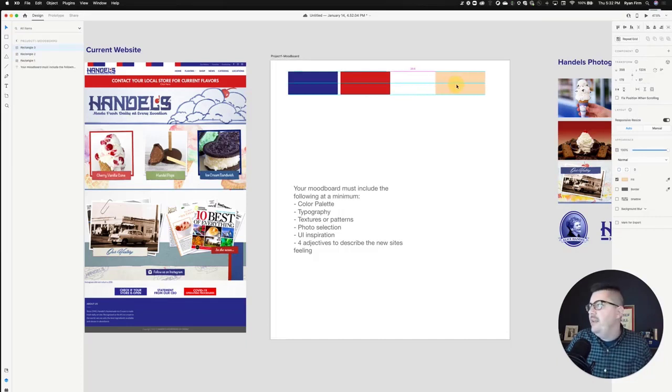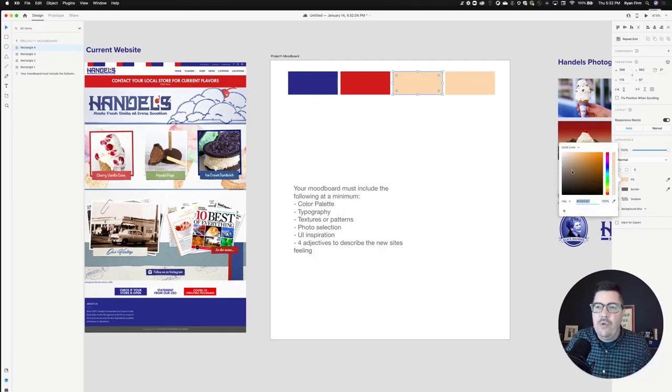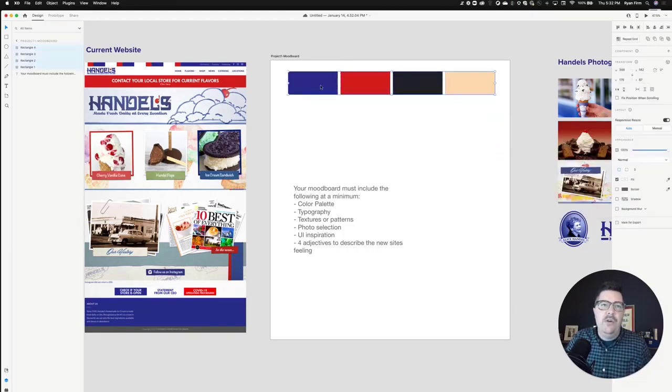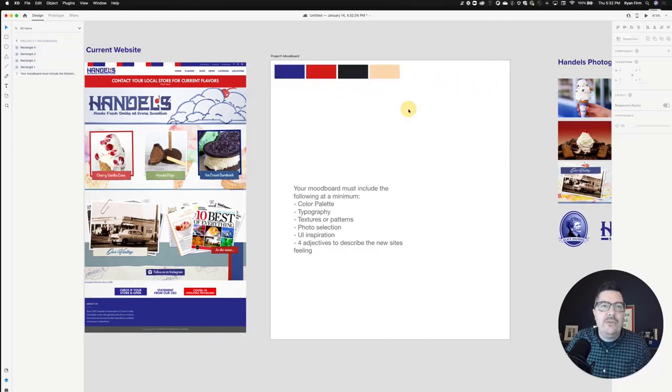And so I'm probably also going to include some type of dark or black color on the website just for text and body copy. So I'm going to come in here into the swatch selector, and I'm going to select a deep, rich off black that I might want to include as text on the site. So now I've got my color palette that I want to choose from for Handles here at the very top.